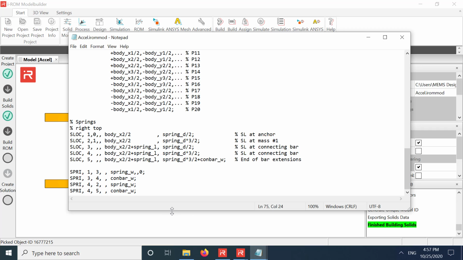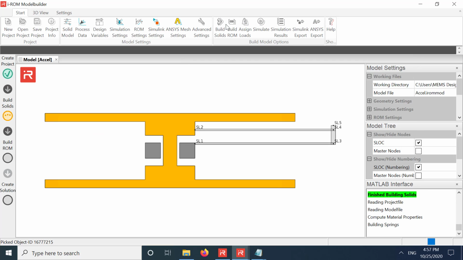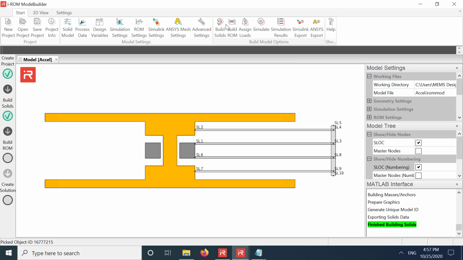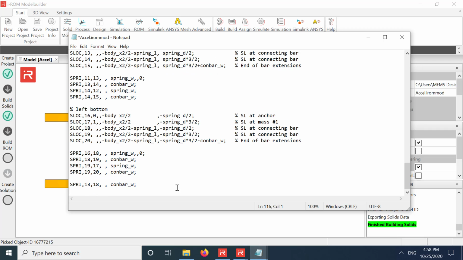There we define the next set of S-locks, and then we place the spring command. Additionally, we now need to connect the top and bottom connecting bar, and in the model builder we can see that everything is properly connected. This process is repeated for the left side and the accelerometer looks almost finished.